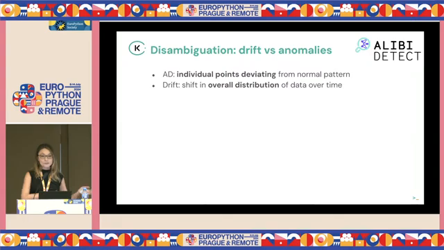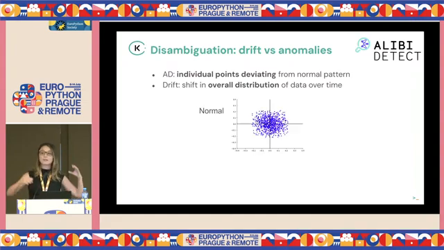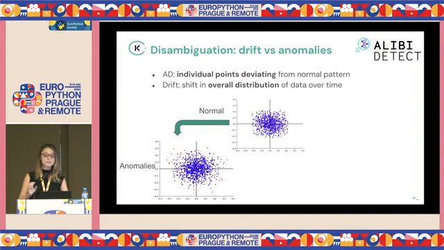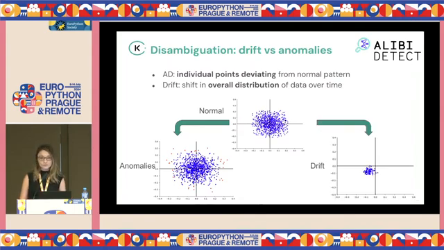However, drift detection and anomaly detection are close topics, and they can be easily confused. To clarify, given our expectation of normal data or of inliers, anomalies refer to individual points that deviate from the normal data, while drift refers to a shift in the overall distribution of the data over time. So they are different phenomena with different detection methods. If you're interested in drift, this is not a topic of my presentation, but I suggest checking out the library Alibi Detect.